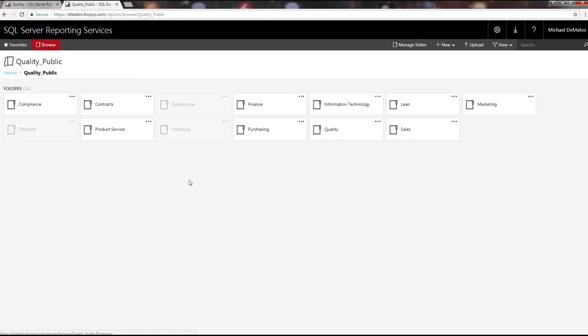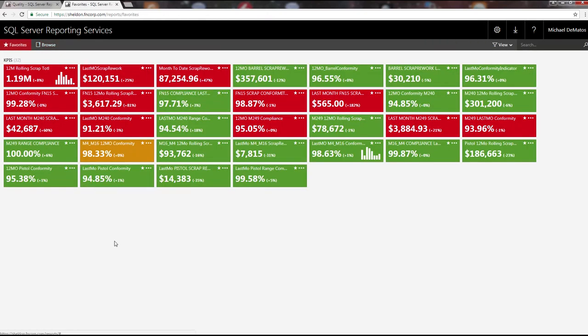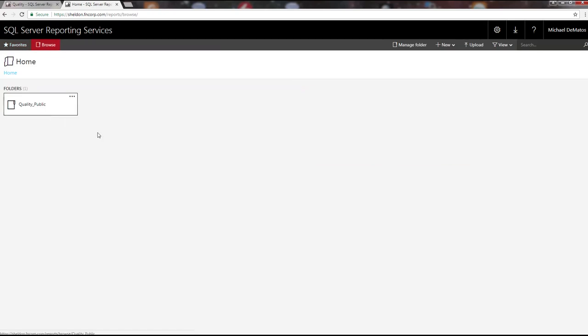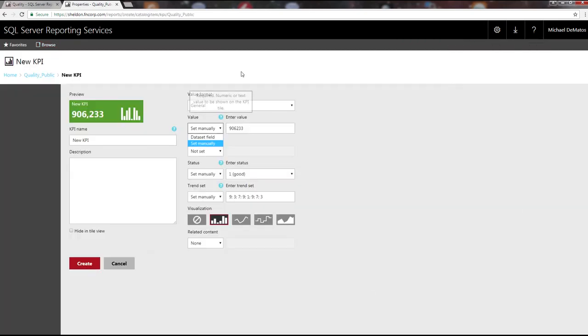Real quick, I did say in the beginning of the video we're going to discuss these KPI indicators. Something very simple about them: the aggregate data set has to be set up before you enter it into the SQL Reporting Services web server. KPI is entered by giving values to these different columns.